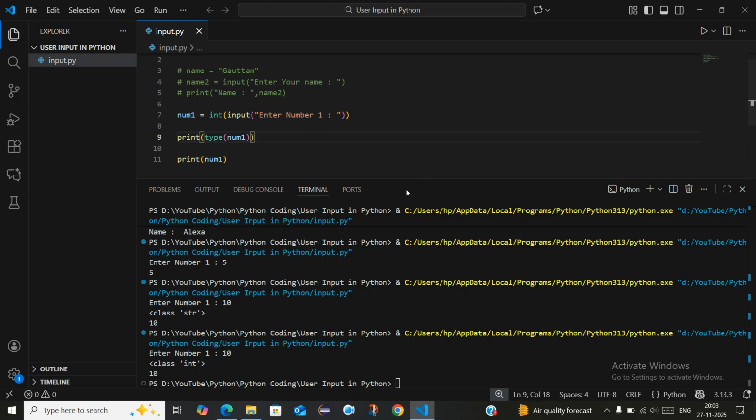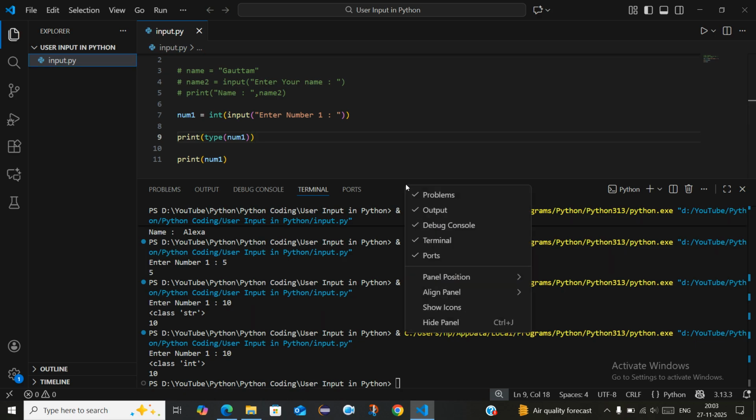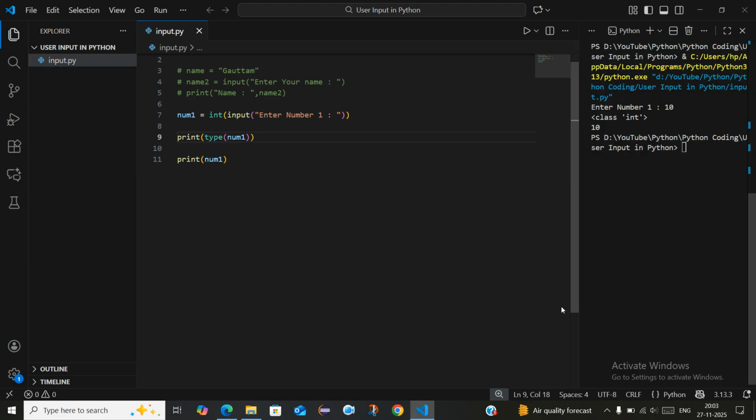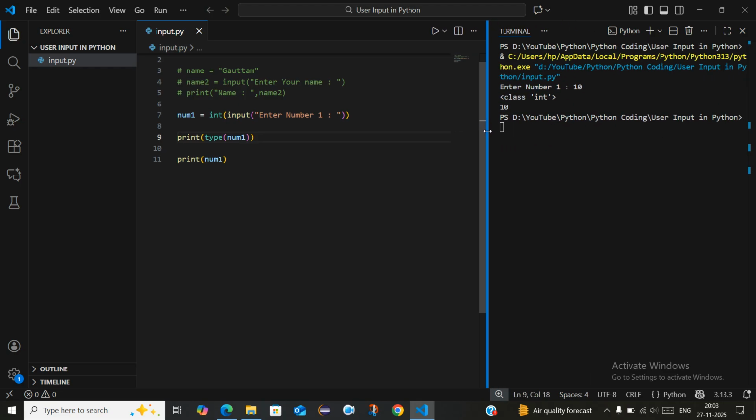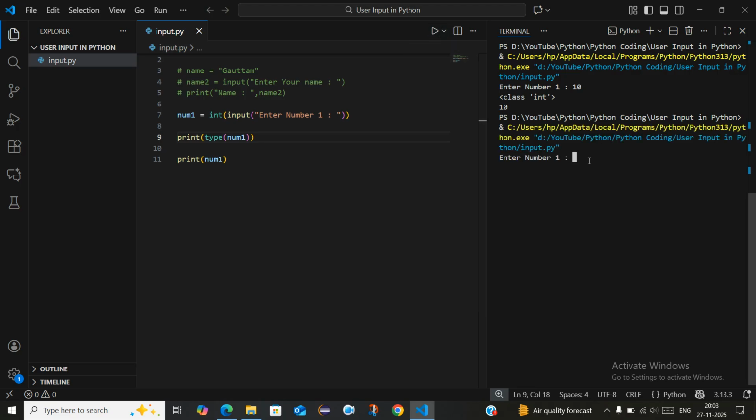First of all, if you want this terminal window on the right side or left side, just right click here, go to Panel and click on Right. You will see this goes to your right. Now we can see very well, and run again. So type number 20, and you can see we have successfully converted this string into an integer.